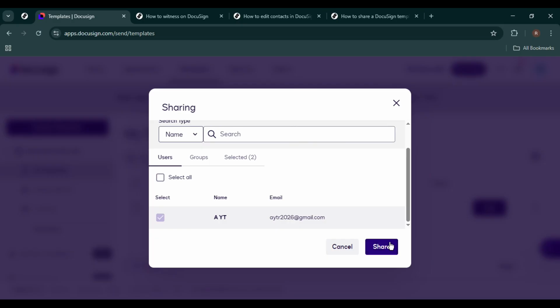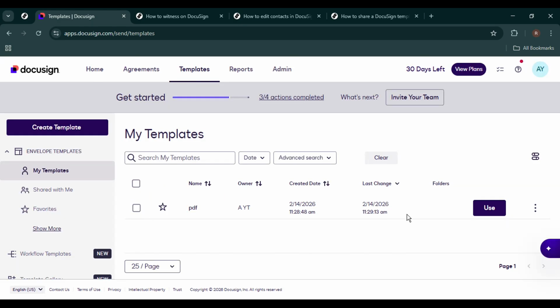Some accounts allow you to control whether users can only use the template or also edit it. Once you're ready, confirm the sharing action. DocuSign will then grant access to the selected users, and they'll be able to find the template in their own account, depending on the permissions you've assigned. And that's it. You've successfully shared a DocuSign template.